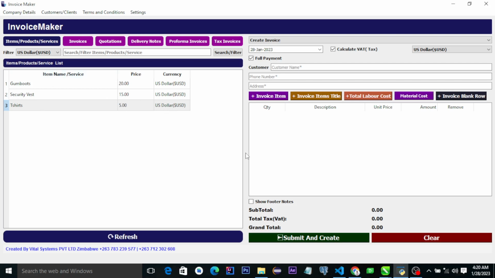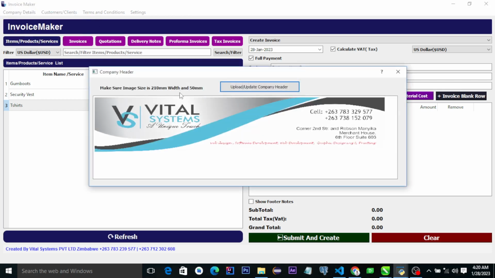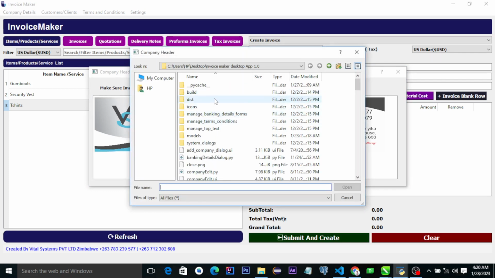So this is where things get interesting. You can go on company details right there at the top corner. You can choose manage company header. So you can see there is something written, manage company header. So I can change this company header. Let's put some kind of a company header.